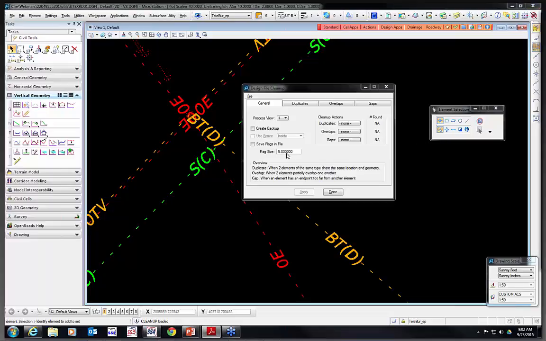And on the general tab are the settings for the types of things you want to clean up. So first you set the view that you want to process. It has views 1 through 8. Then you can toggle on the create a backup of your file. If you wanted to create a backup, you can clean up contents inside of a fence area or outside of a fence area if you had a fence turned on.